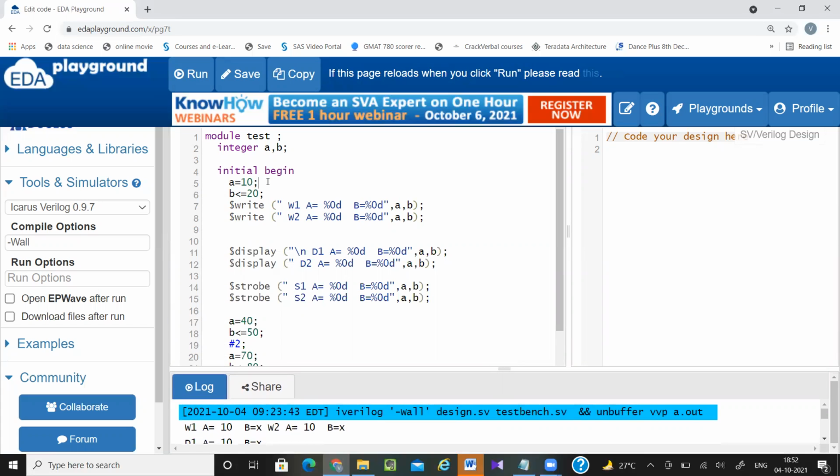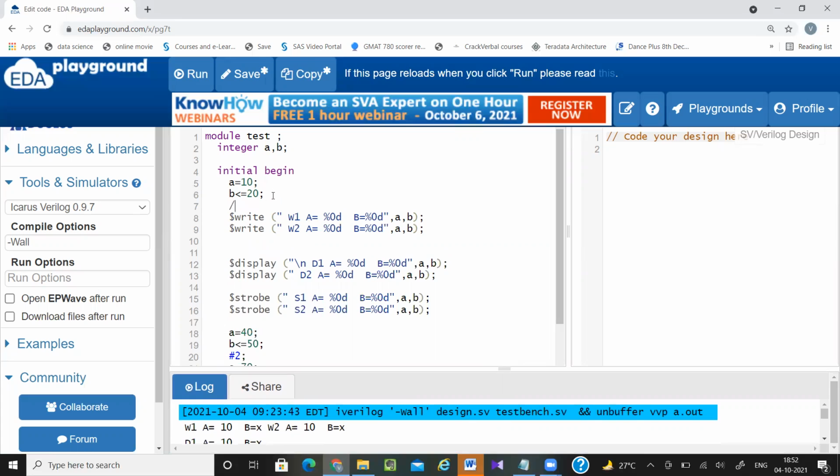Okay, so now A equal to 10 and B equal to 20 get executed in 0 simulation time. So at 0 simulation time, in the active region I have A equal to 10, and in the NBA region I have B equal to 20. So B equal to 20 gets executed in the NBA region, and A equal to 10 gets executed in the active region. In the active region, $write and $display get executed, so they display A equal to 10. But in the active region B has not been updated yet, so they do not display B equal to 20.